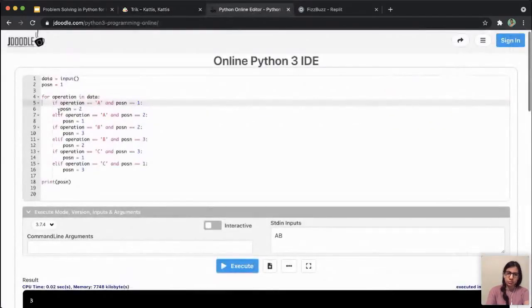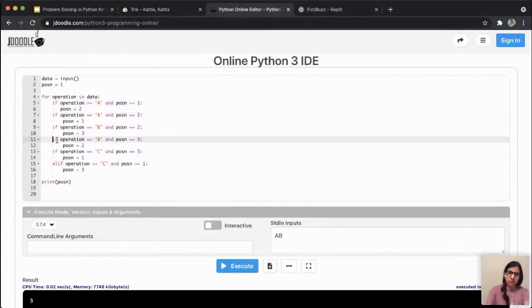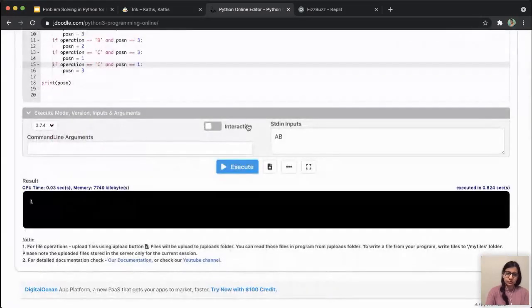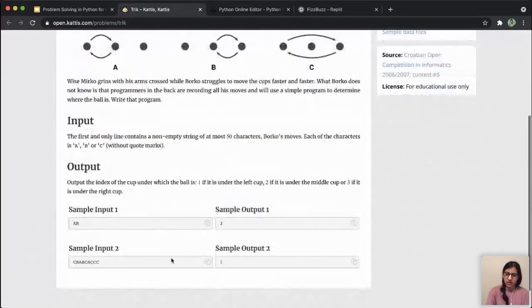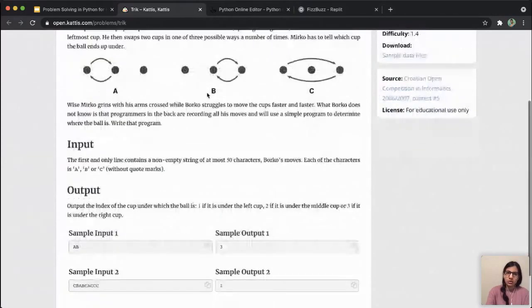So now I'm going to remove these else parts, and we're going to see what happens in that case, okay? So you can see now this time your output is 1, even though it's supposed to be 3, okay? And it may or may not be wrong in this case, it most probably will be, okay?